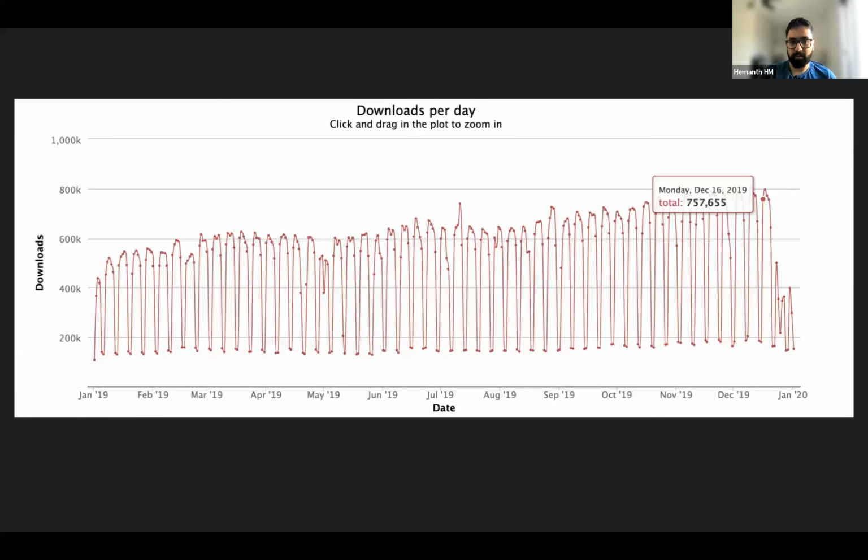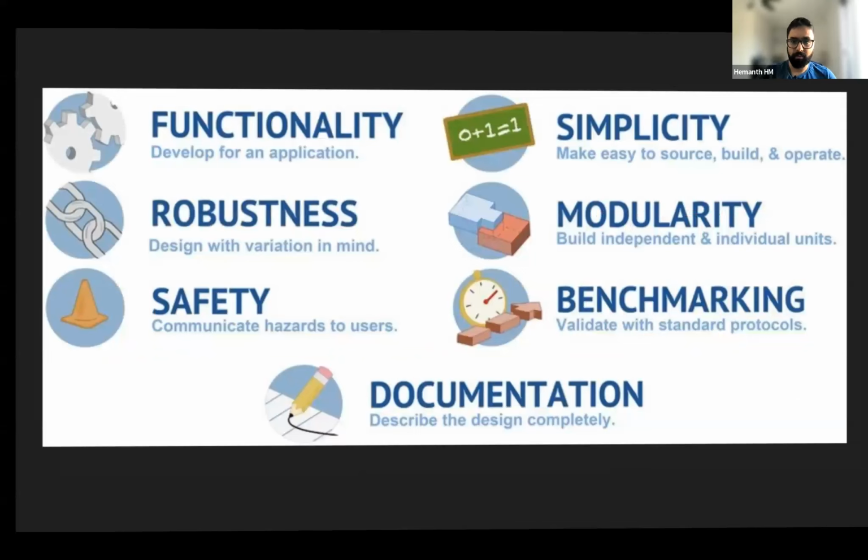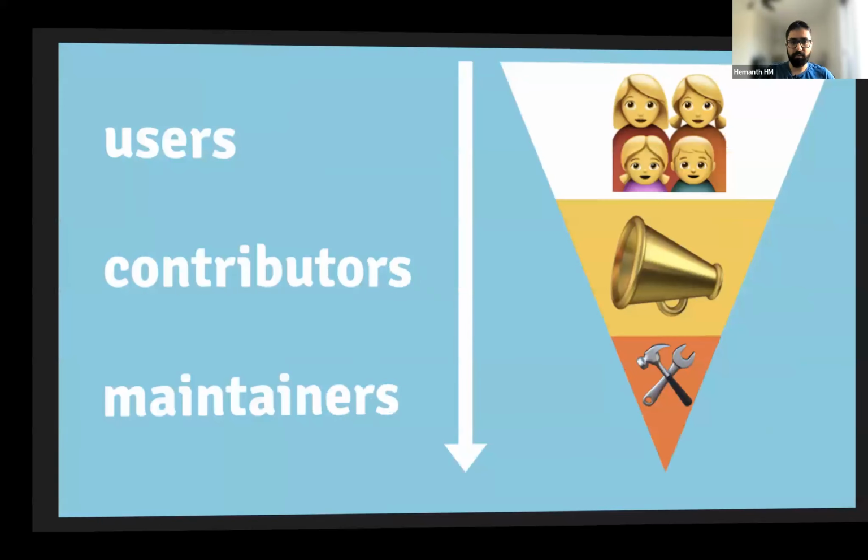Here's another example: the number of downloads per day that my node modules used to get, and still do get. So it is possible. If we just start small, we can create a great impact in the free and open source world, right? So how do we break this all down? You can think of it in terms of working in different sectors, maybe in terms of functionality, or you want to improve robustness or safety, or look into benchmarks or documentation, make things simpler and modular. There are multiple ways to do it.